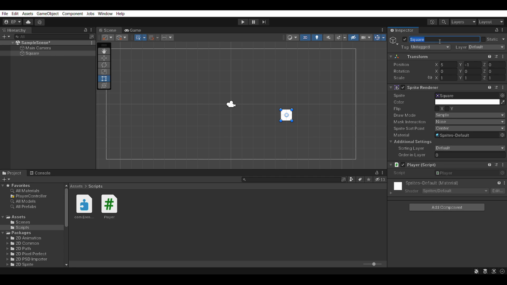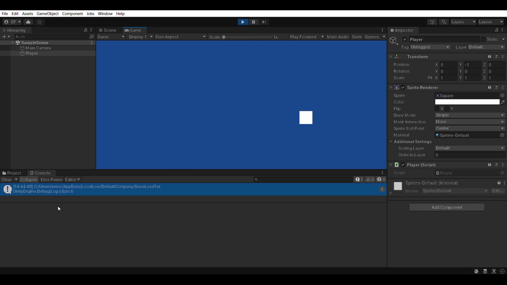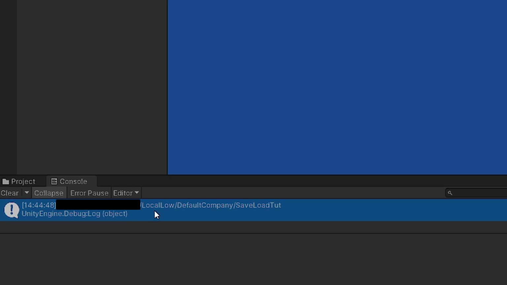Let me actually rename the square to player just so we know what it is. Save that, open up console, press run. Cool. Now in the console, we see the rest is blurred, but it's local low, default company, and then save load tut. Save load tut is just the name of the project, save load tutorial.